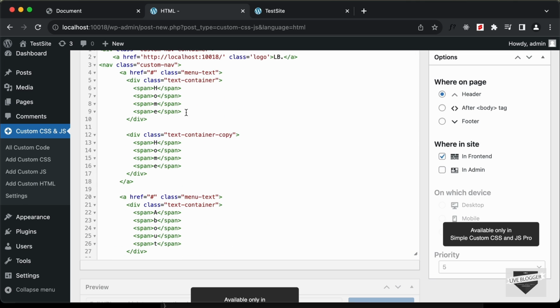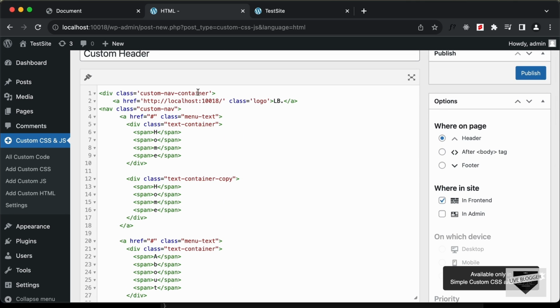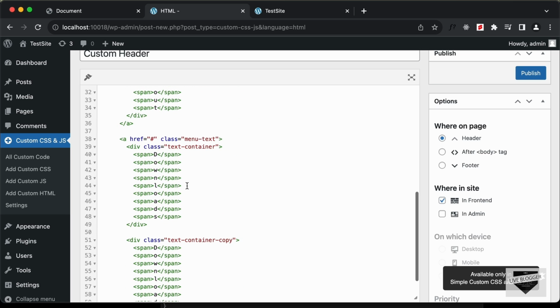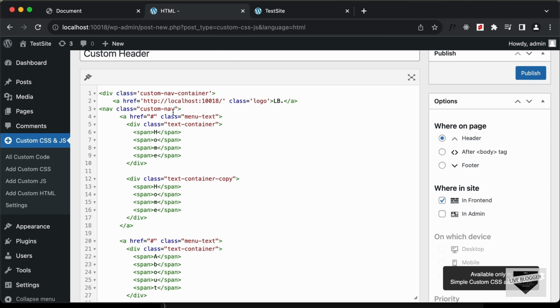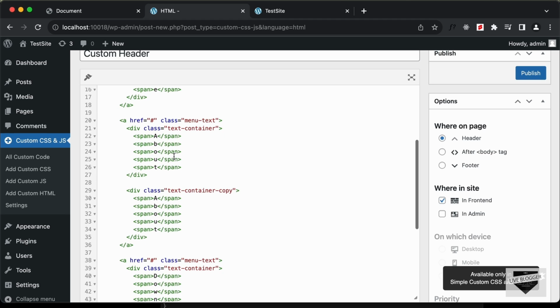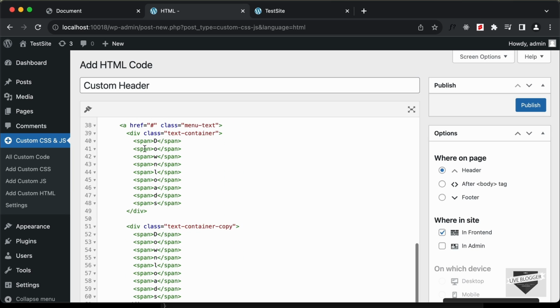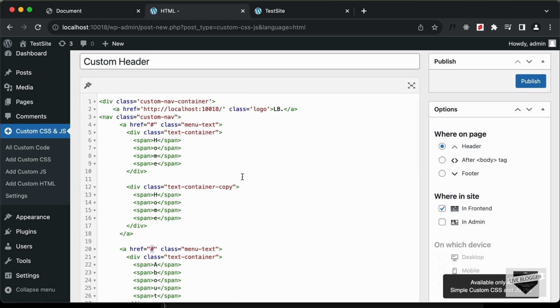So here we can see we have this main container division with a class of custom nav container. In that we have the logo, and then we have this nav, and here we have created these menu items. We have home, we have about, and downloads. Now you can go ahead and replace any of this text with whatever you want, and then you have to go ahead and add the links of those pages over here. So for example, here in place of this hash you can add the link of the about us page.